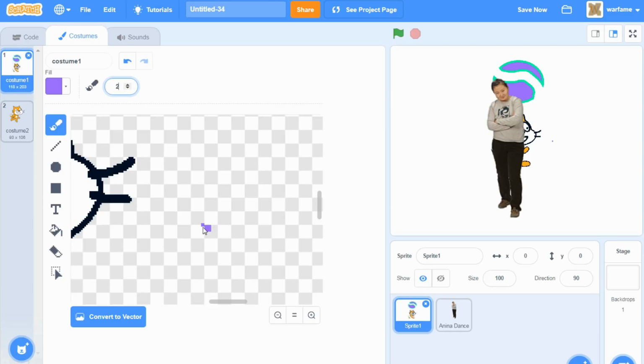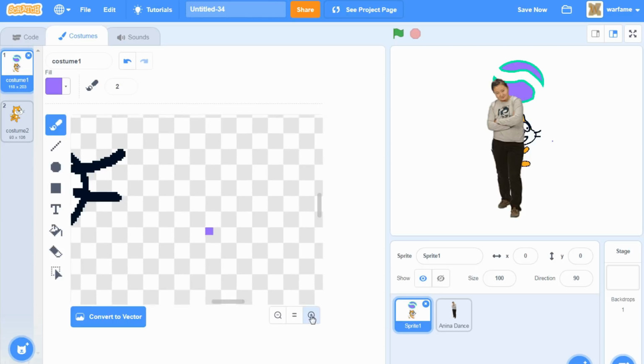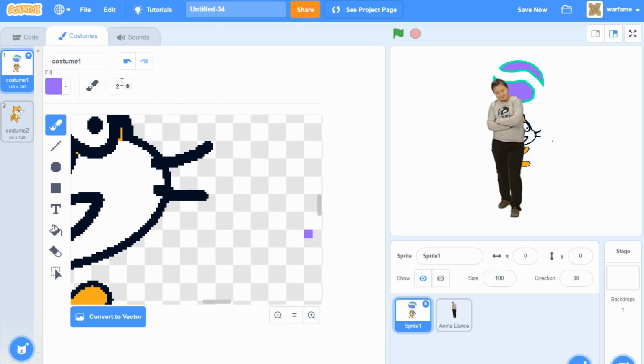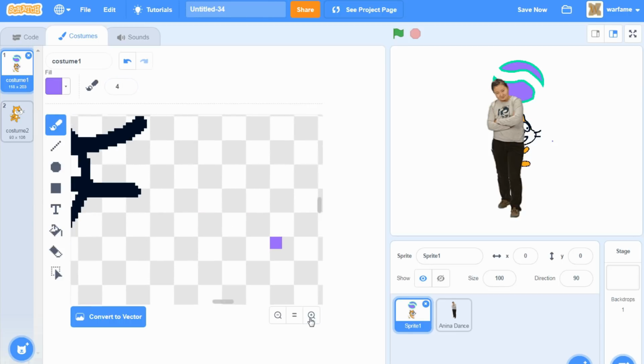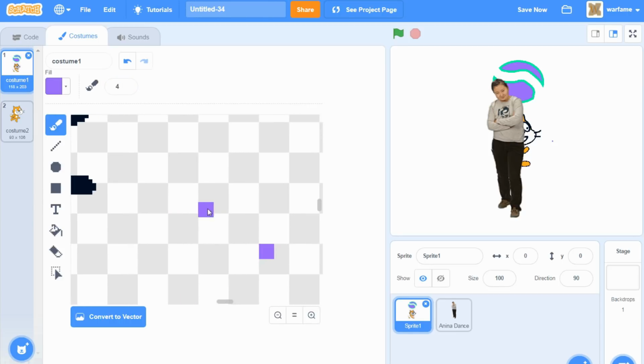Another thing I noticed was that there's now more increments per square. If you don't use bitmap that much or know that much about it, this might seem a bit confusing, but to those who do use it a lot, you'll know what I mean. Now there's 4 increments per square when you move your pixel brush, like 1, 2, 3, 4. But before in Scratch 2.0, there were only 2. So it would be like 1 and then 2.